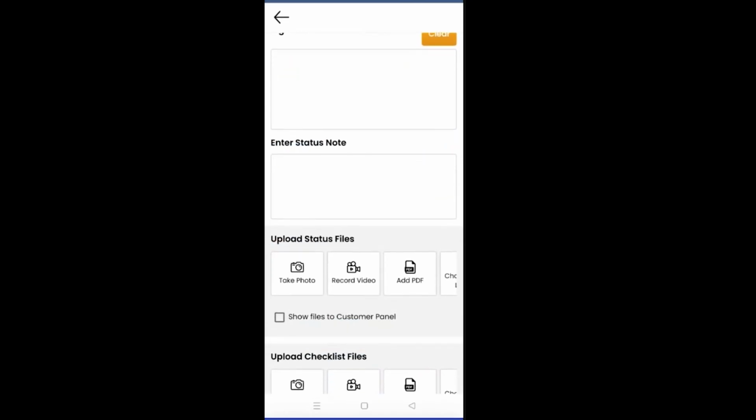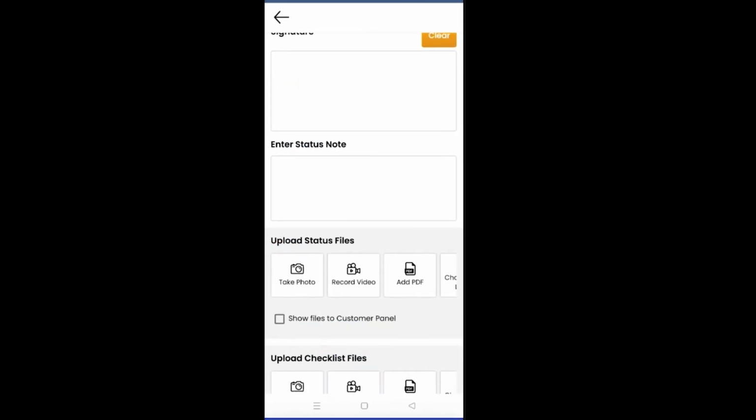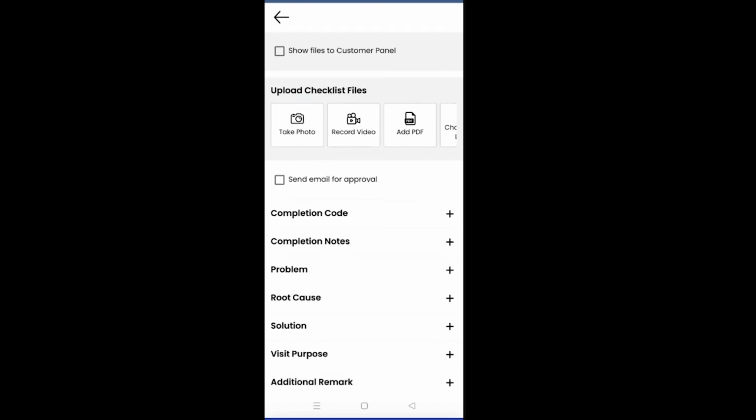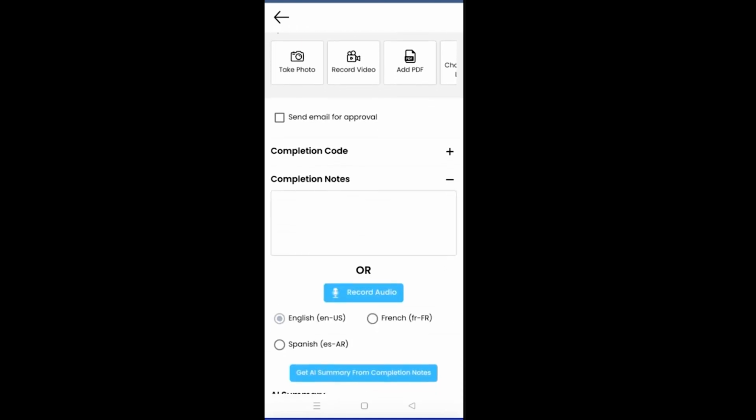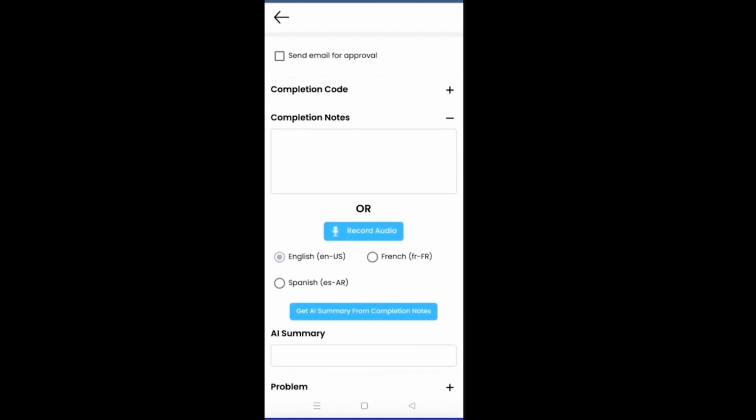Here they have the option to collect a signature, enter a status note, and most importantly, provide a completion note. In the completion note section, the technician can either type their input or record audio. Our AI will then generate a smart summary based on that input. For this demonstration, instead of using voice, I will type the completion note.